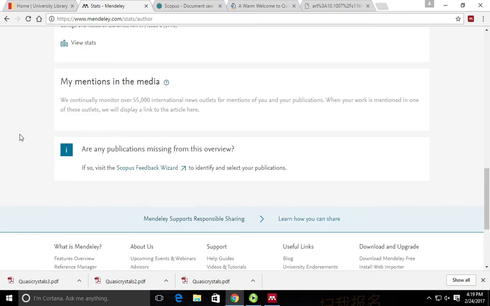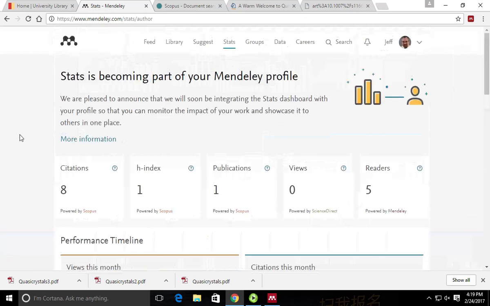It gets cited elsewhere. But anyway, this gives you just some information and a real quick view of what's going on with your own papers that you have in there. Obviously, the more that you have in there, the more this is going to change.